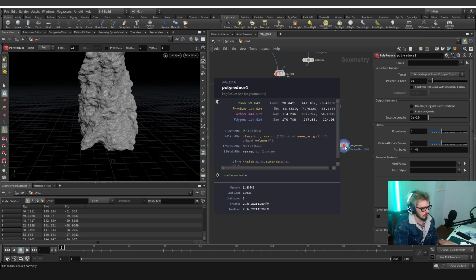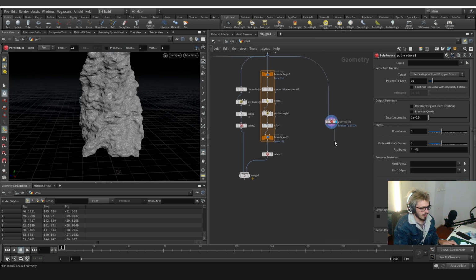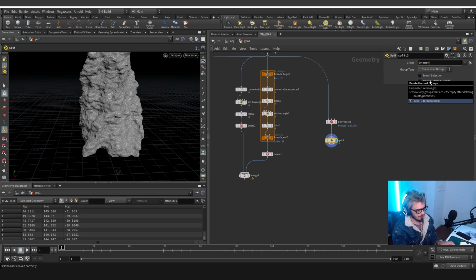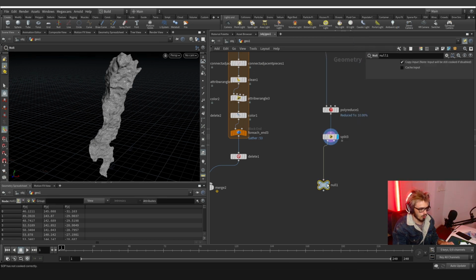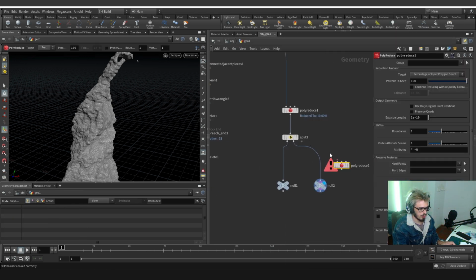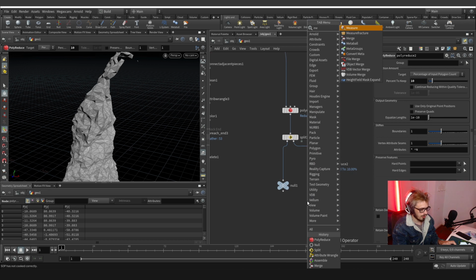This should be fine. We can have even fewer polygons, but I don't need to. We can split this, and everything that has a name equal to main, anywhere in its name, will be split. So this will be one piece, and this will be the other piece. This will be the back, and I will in fact poly reduce this even more. I don't need that much detail here. This will be fine. Let's merge these two.